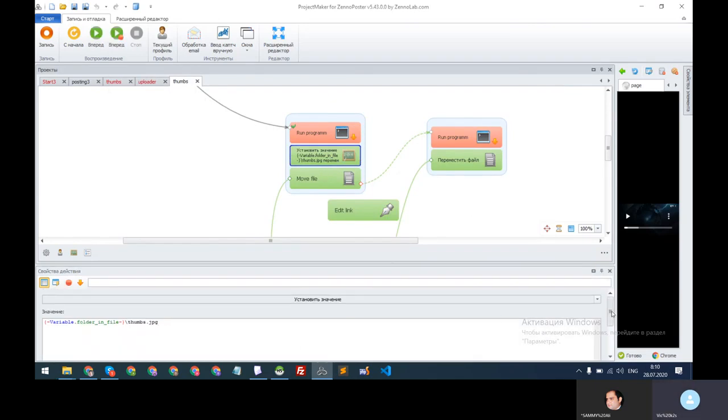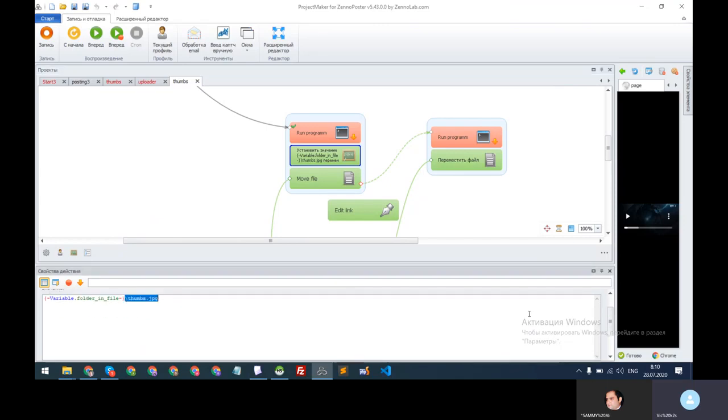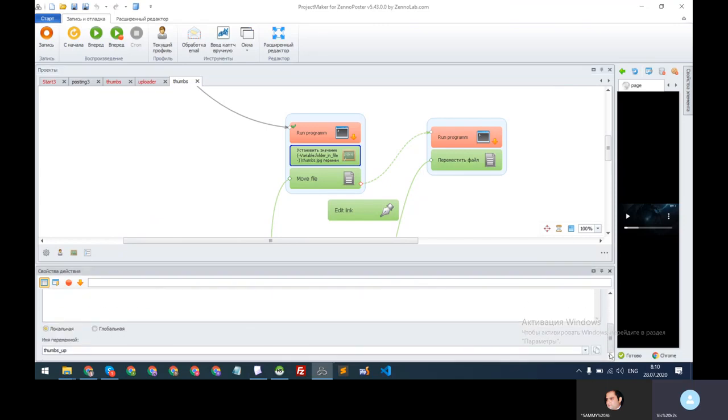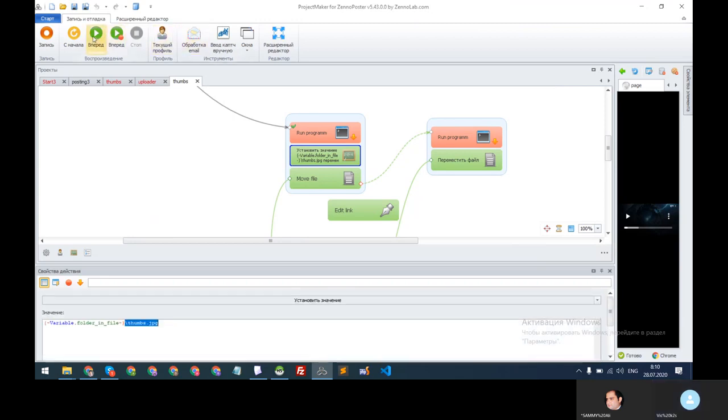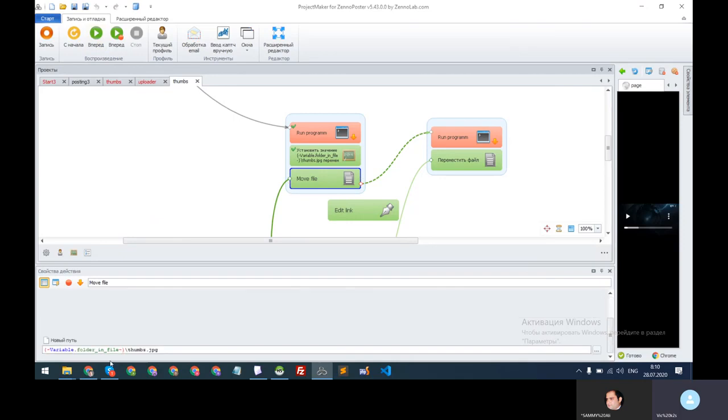Yeah, we set the variable. We set the name JPG file over here, and we try to move the file. We try to move this file.